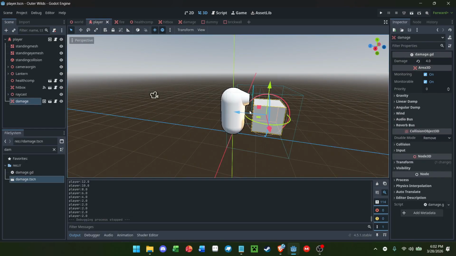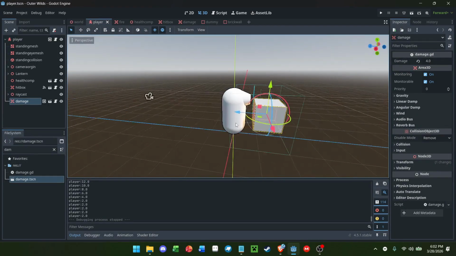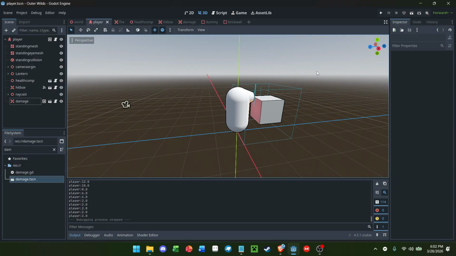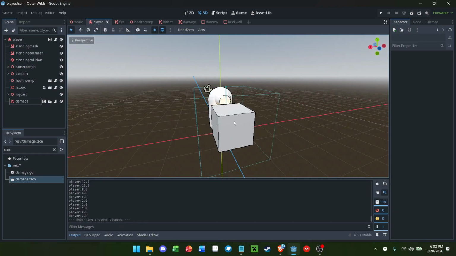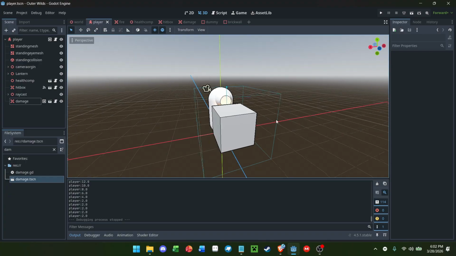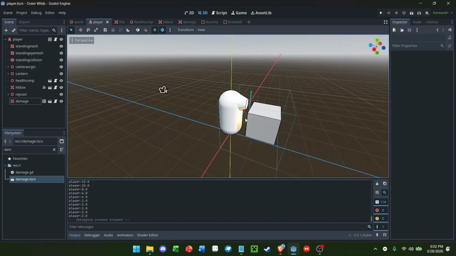Obviously, the player won't always have a damage area. It'll be like, oh, when you click a button, if you can do an attack, it'll create that damage area in front of you for a few seconds. So it'll damage anything in that area. Same with things attacking me, they'll just create damage areas in front of them that could damage me.